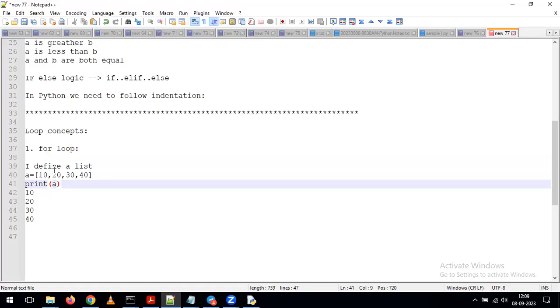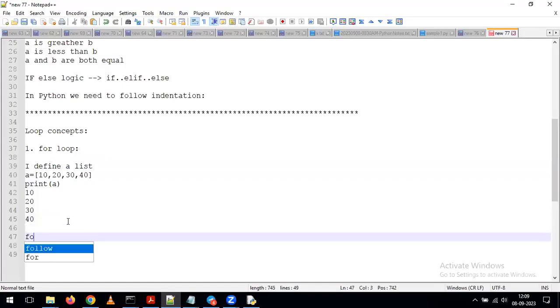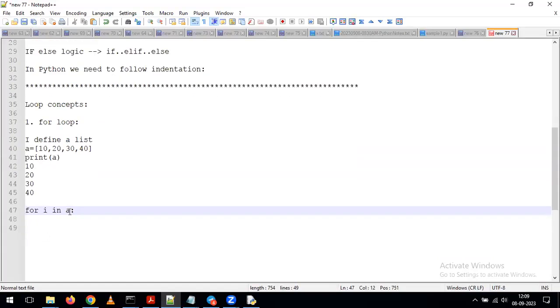As per the requirement, if you want to perform any kind of iterative operations, we can go for loop concepts. Among the loops, one type is called a for loop. With the help of the for loop, we can easily perform the iterative operation. Now, whenever we use the for loop, this is the syntax. We have to give for i in a. What is the meaning of i here? i is a kind of iterator value. It is checking all the values in A.